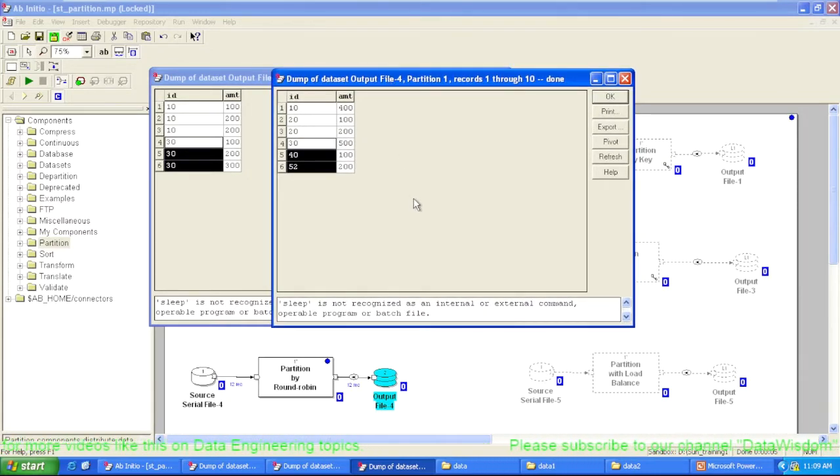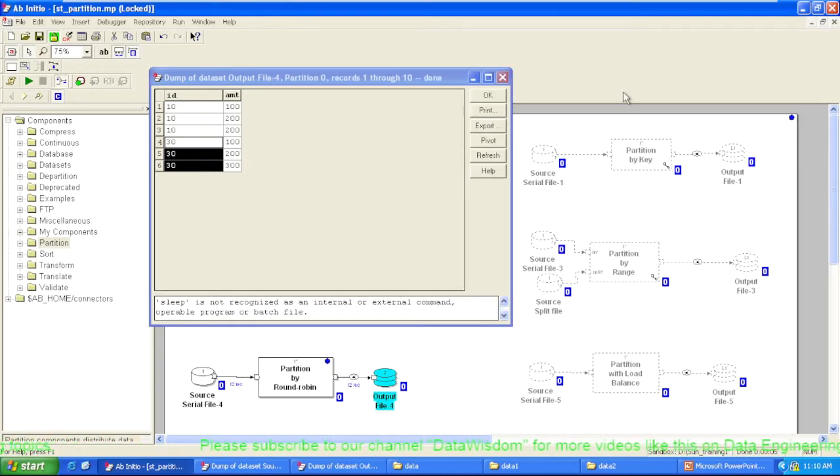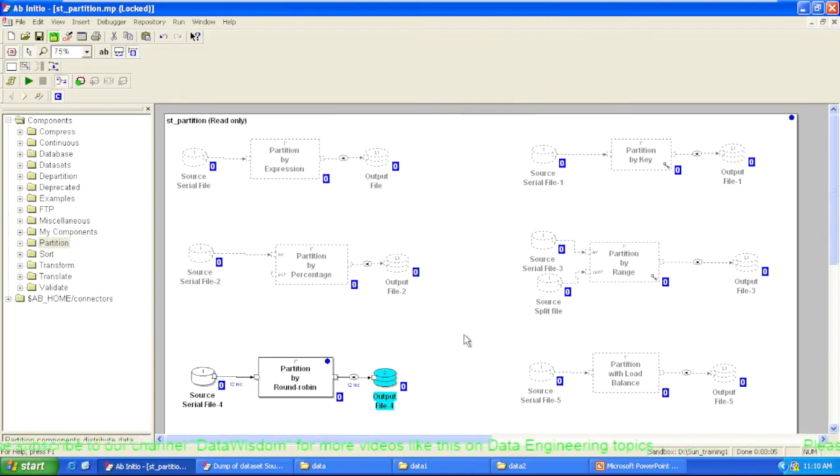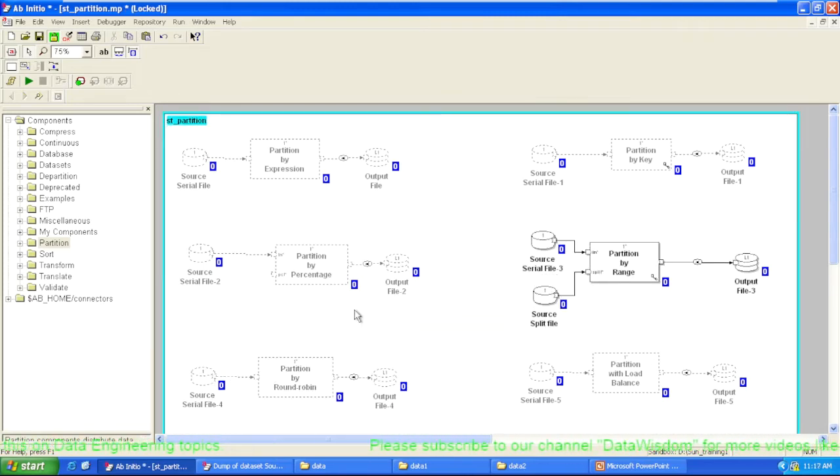Okay, there could be a few less or more records, depending on what block size you have given and whether the input records, if I divide them by the block size, are equally distributed and the remainder is 0. If the remainder is not 0, the additional records that are available will be sent to any of the partitions, based on the block size. Okay, so this was our partition by round robin.